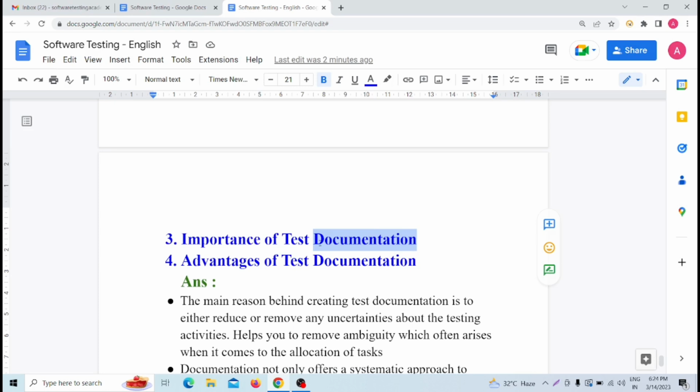Okay, so in your career, in your organization, for your project, my opinion is that please do test documentation. If you use test documentation, at the end a lot of confusion will be cleared. What are those confusions, and why do we need test documentation? I will explain everything in this video.